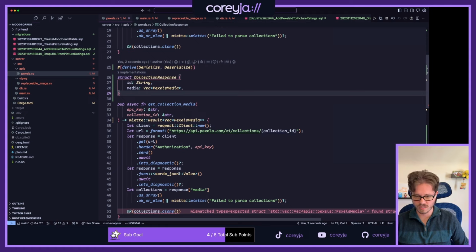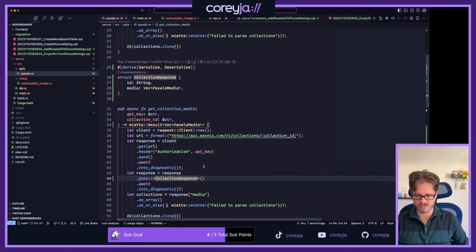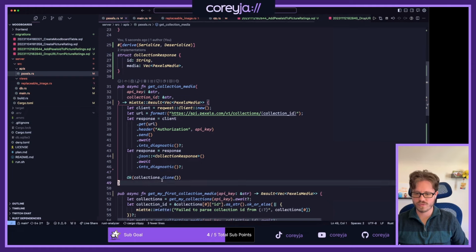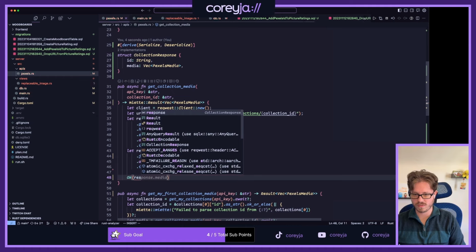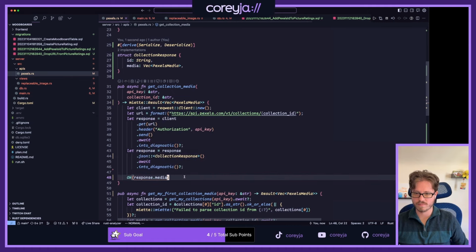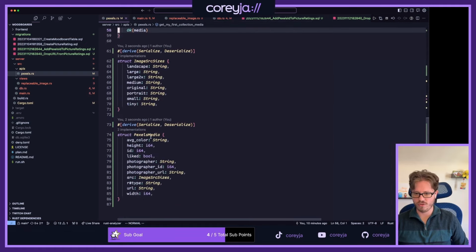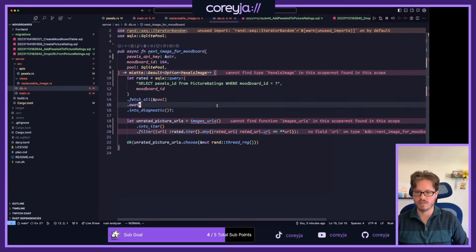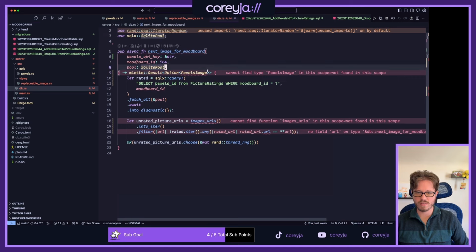That works for me. So now instead of turning it just to a value, we're going to turn it directly into a collection response and basically let Serde do all of the heavy lifting for us. So now I can just do response dot media. And everything is converted and we get an error if it doesn't match. So now I'll just get Pexels media things that I can actually use when I need to, which is so much better. And it's not a Pexels image, it's a Pexels media is what we decided at the moment.